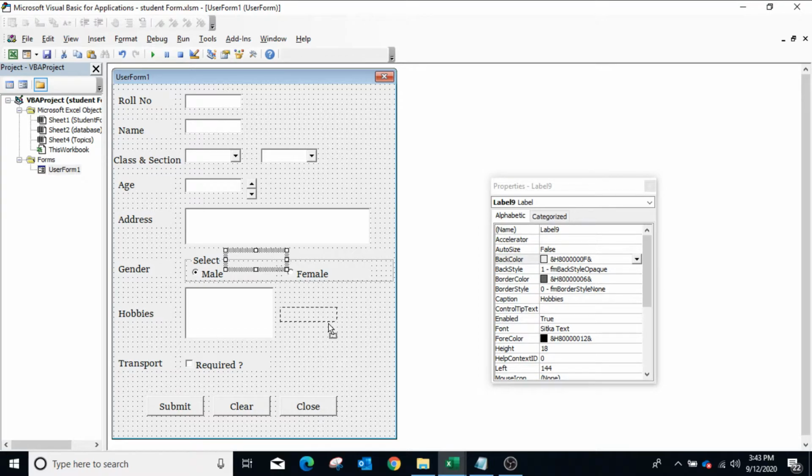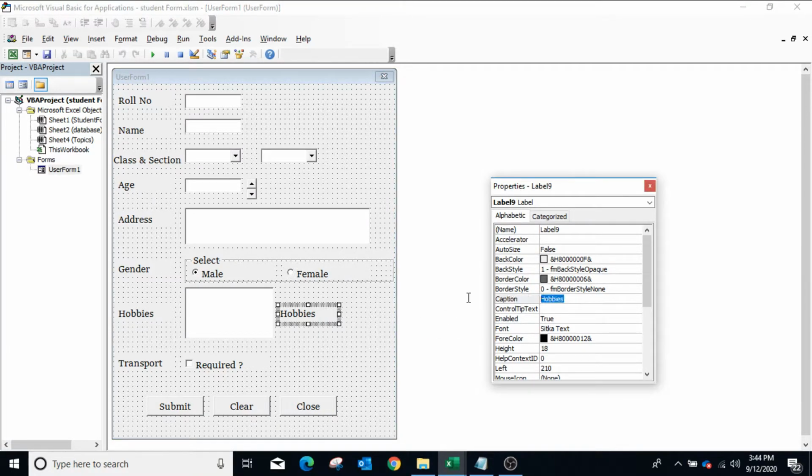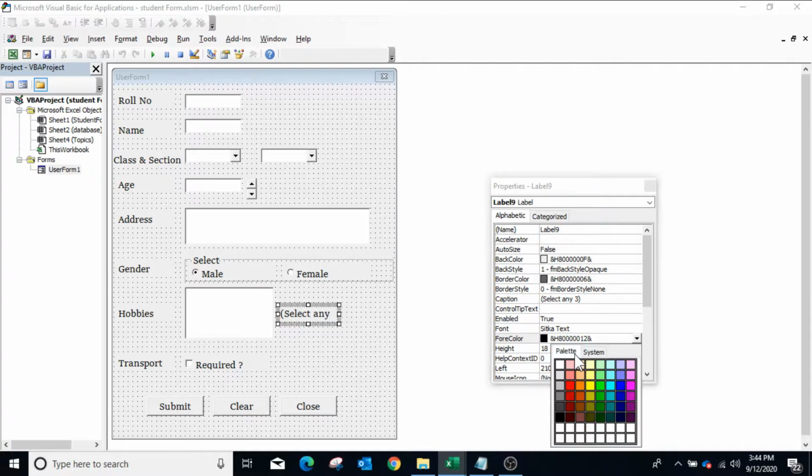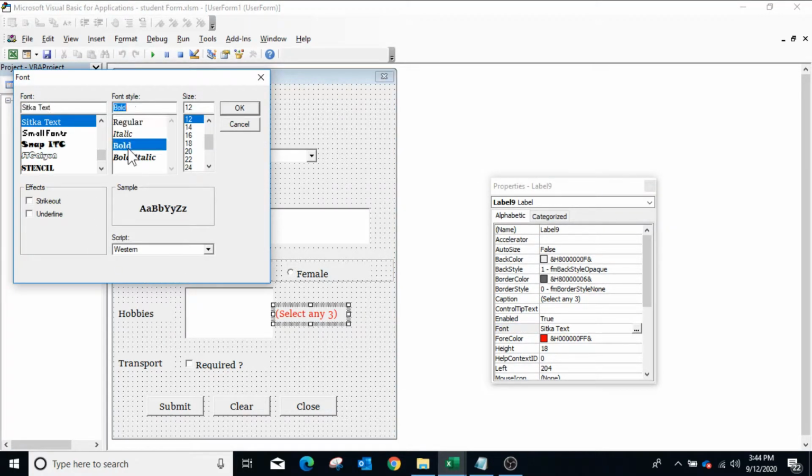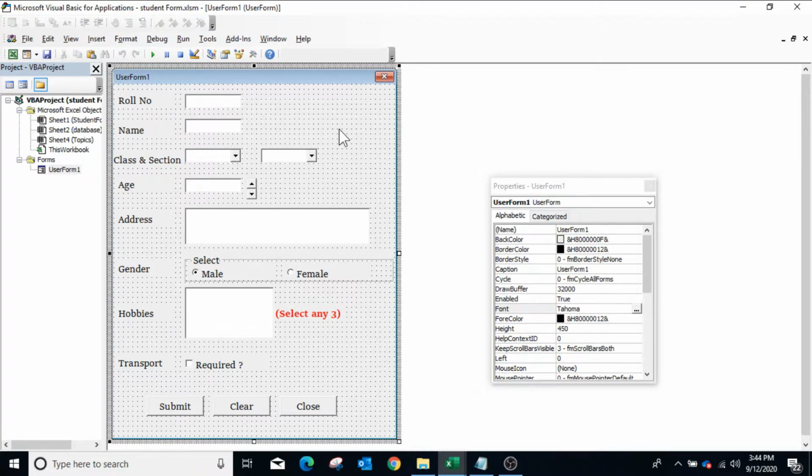For another label of the list box, drag the label and place it next to the list box. Change the caption to Select any three. Change the font color to red using the ForeColor property in the properties box. Change the style to bold using the Font property. Now select the user form and in the properties window change the name to frmStudent. Change the caption to Student Form, which will be available in the title bar of the form.